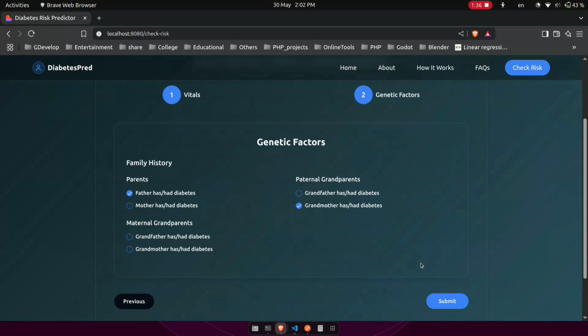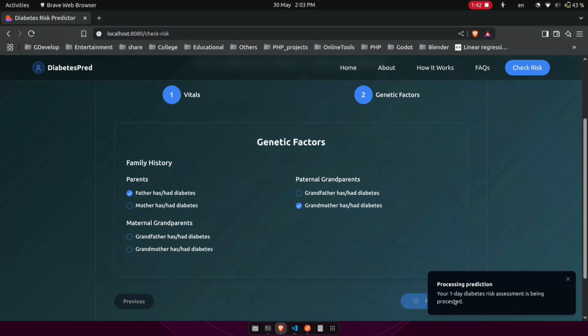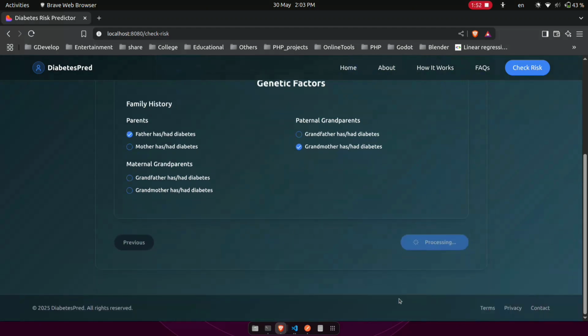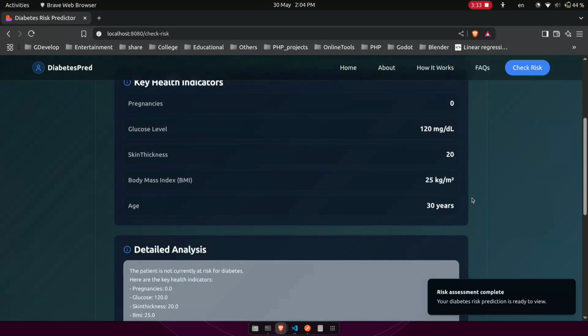Now after entering the data, when we submit the data, your first day data risk assessment is being processed. A session message is popped up and the backend process is being processed. It takes a few minutes to process the data. After processing the data through the API, we will be displaying the backend result in the frontend UI view. Yes, after waiting some time, the result is displayed like this.